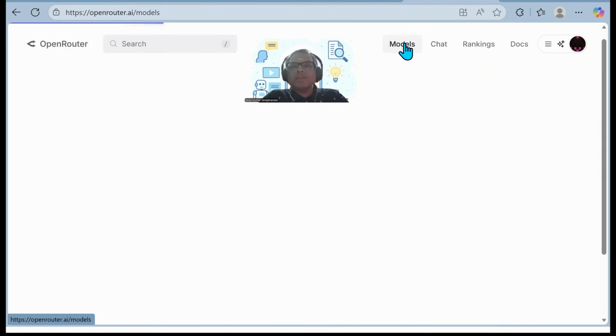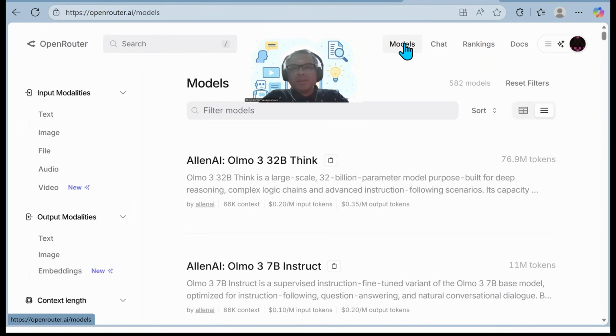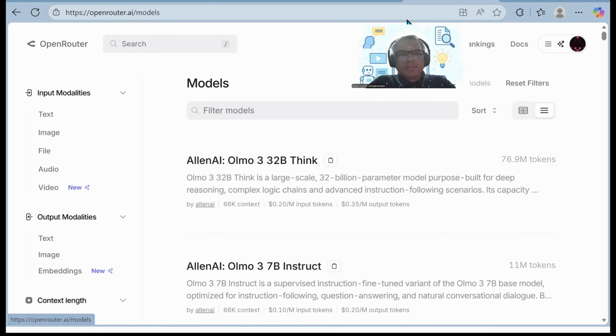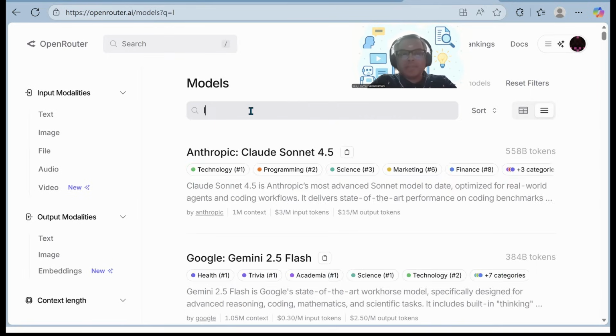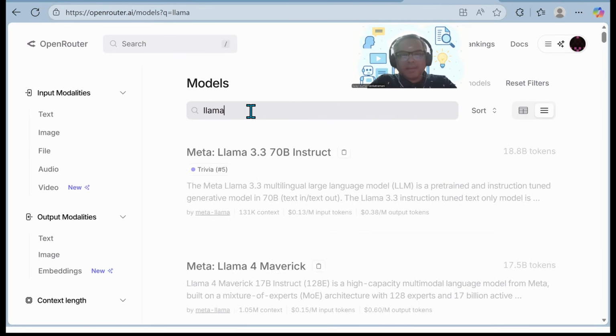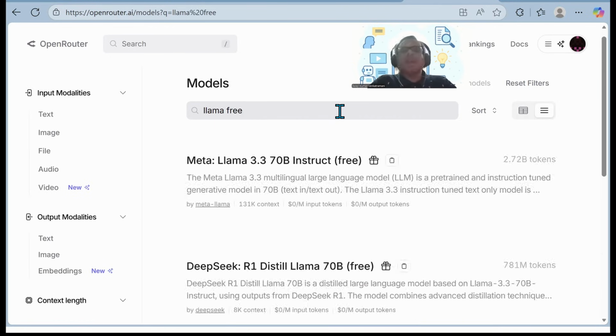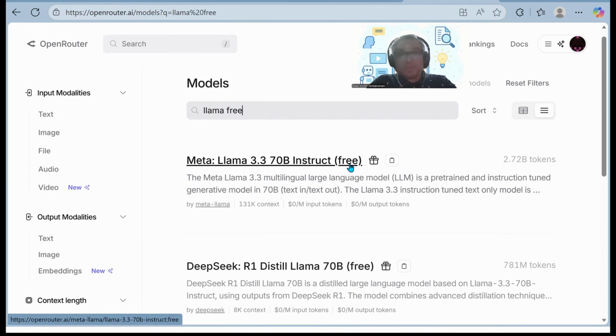If you click on this models link, you will see there are a lot of models listed, but not all of them are free. For example, in today's application, I am using the Meta Llama free model. So you search for Llama free, and then you can see the models that are free for use, not restricted by any paid subscription. Okay.